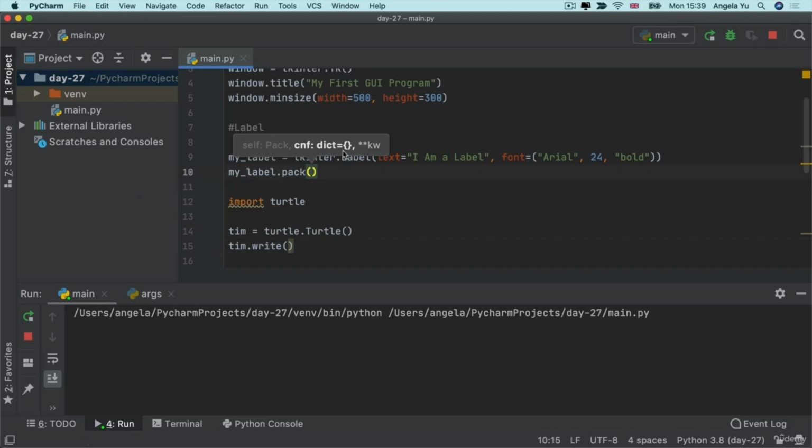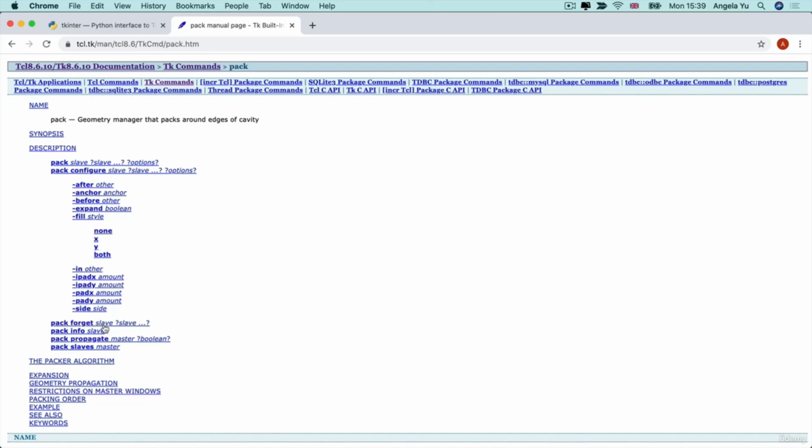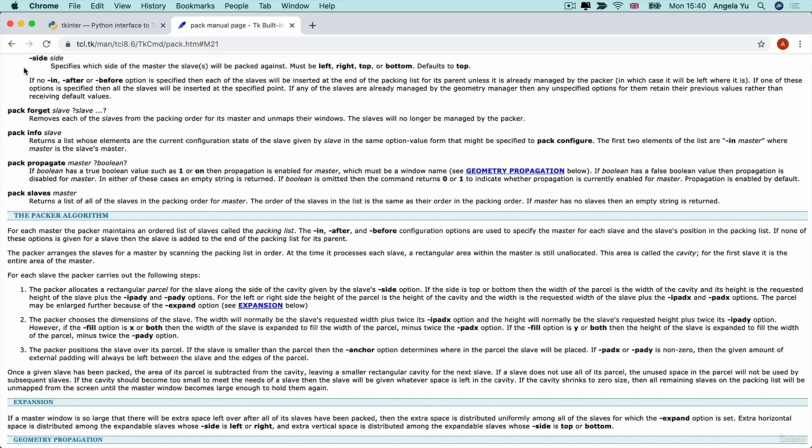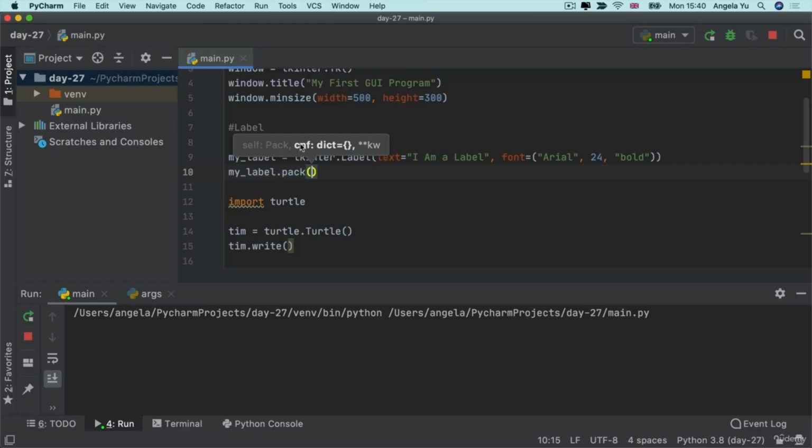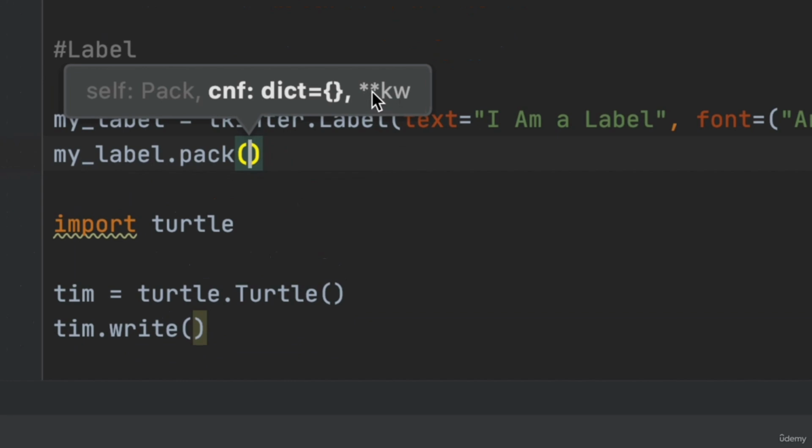This, you'll notice, is really different. Now, if you actually look in the documentation for pack, you can see it actually has a number of things that we can change: before, expand, fill, in, side, and all of these things which are modifiable and do various things. But how is it that they don't seem to exist as arguments that we can use? The secret lies in this last part here, the asterisk kw.